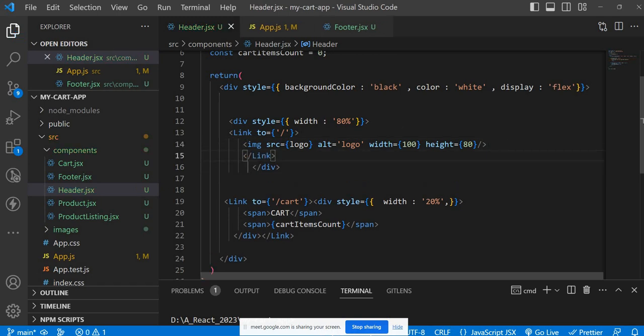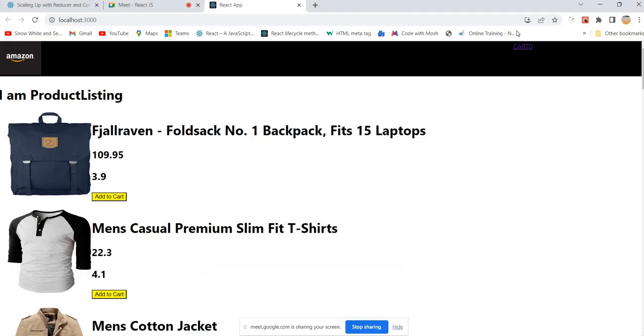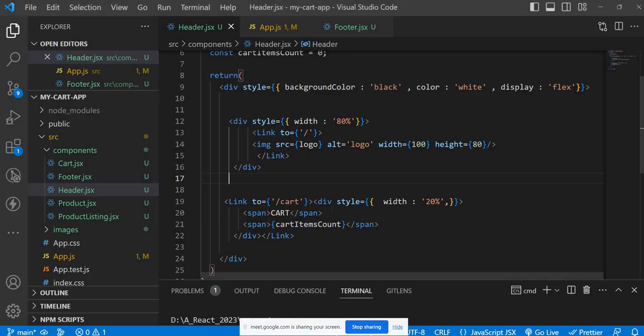Instead of adding the link to the complete logo, because right now we are using 80% of this width, it's not a good thing to add a link there. I think this is fine. Just save it. Now we are able to see the cart here, and let me add some good styles for that so hopefully it will be visible properly.